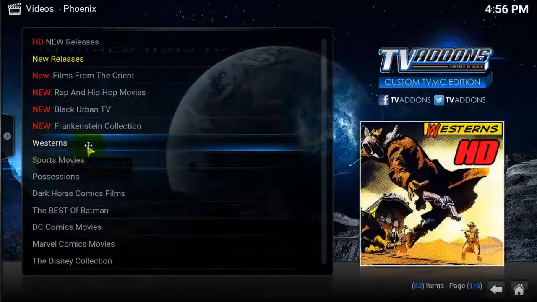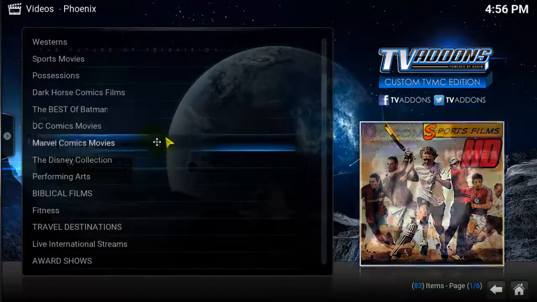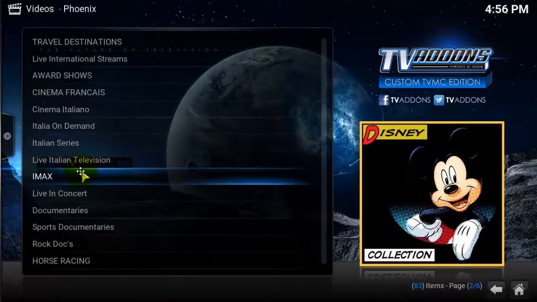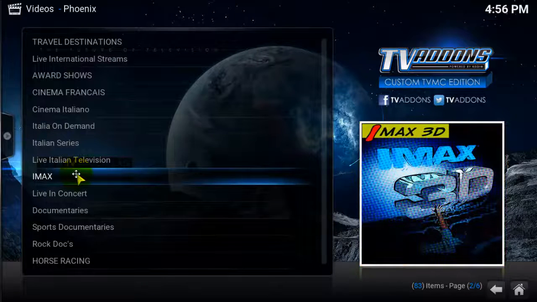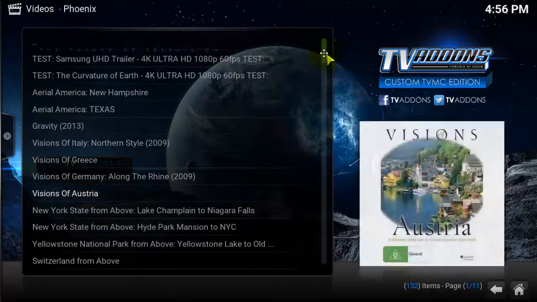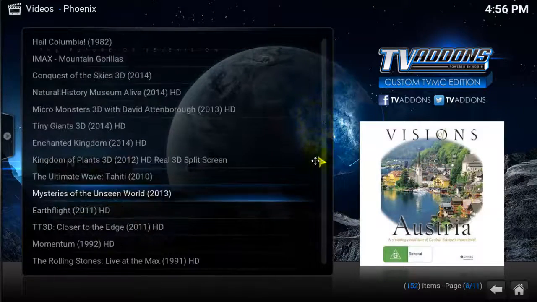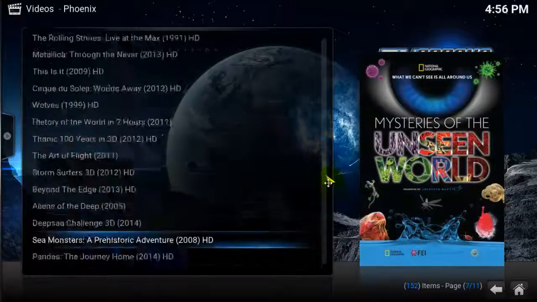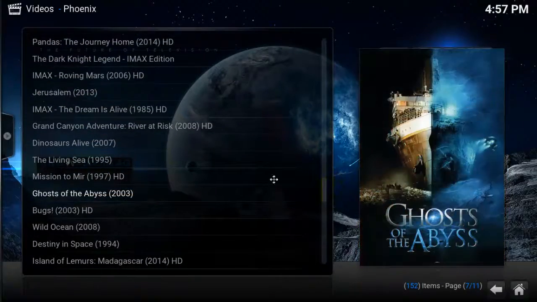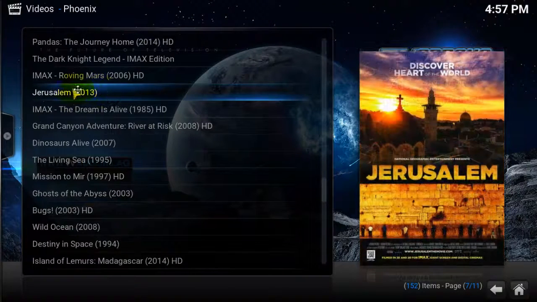Or Western movies only, you could go to that. But on here, I believe they have IMAX. Now, if you don't know what IMAX is, it's like a cinema, but they come out with these really cool movies. So if we click on IMAX, these are all of the movies that have been released in IMAX. If you wanted to check out some of these, you could go ahead. Like here we have Jerusalem. It came out in 2013. You'd simply select it. Here we go. Oops, I'm going to escape and close this.